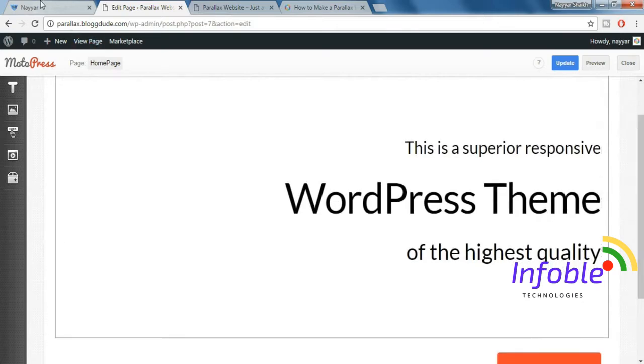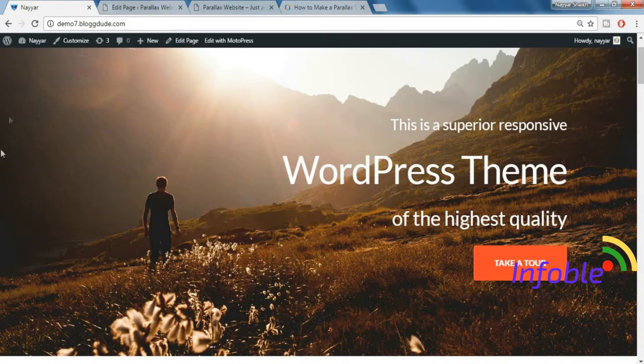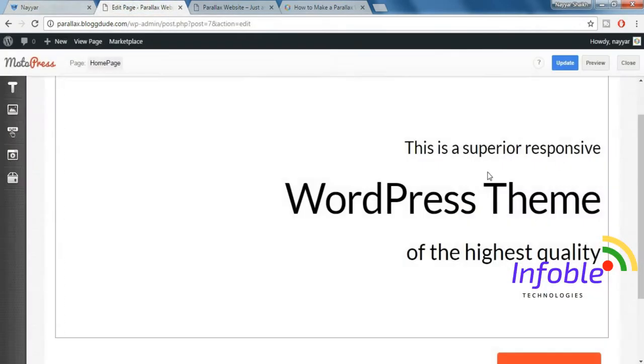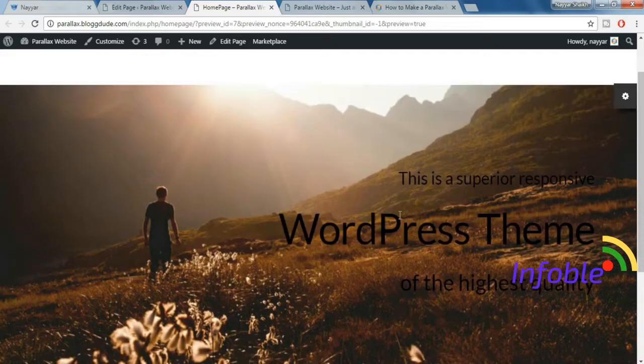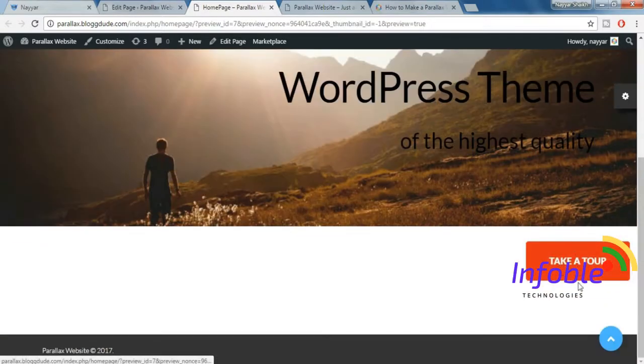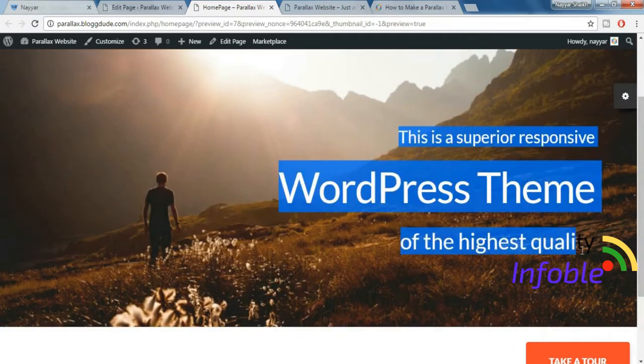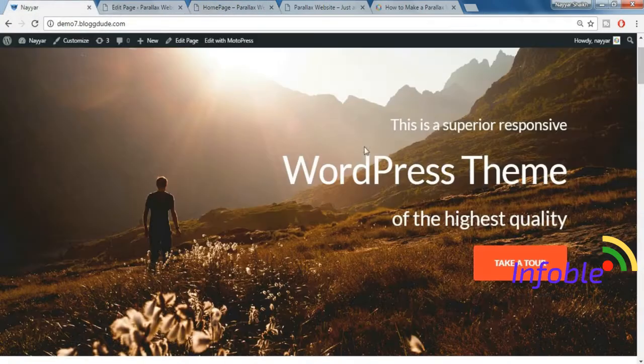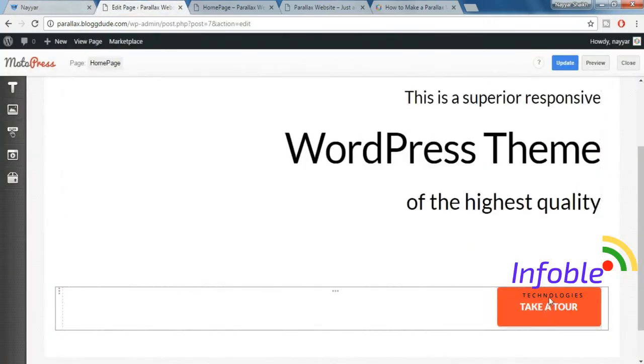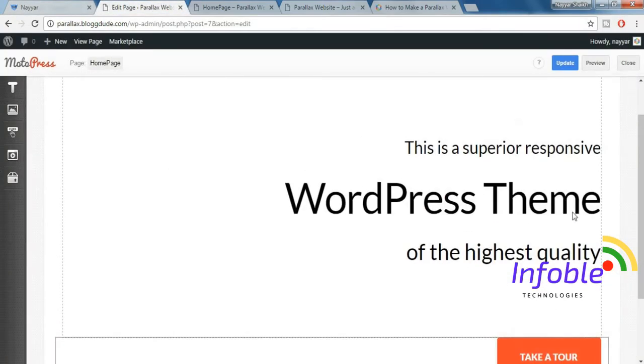Okay, so we are done with the first section, the parallax image section. We are not seeing the image over here, but when we preview this page, let's click on preview. So as you can see, we have the image over here, but our button is going outside the image, and also the color is black. We want white color like we have in the website. So let's do that. Actually, this thing is going out of this first row.